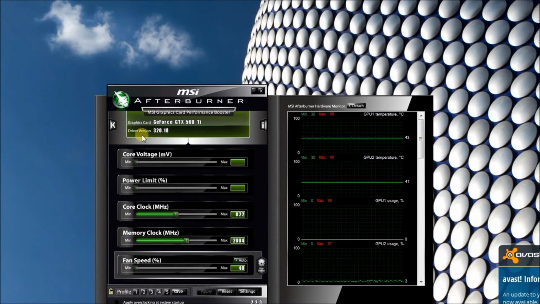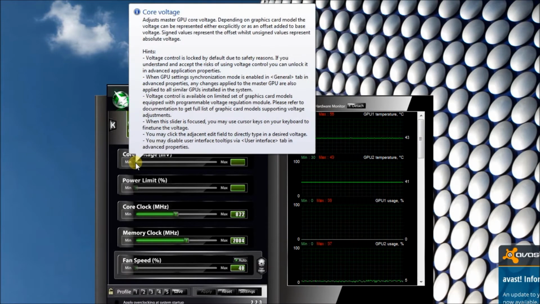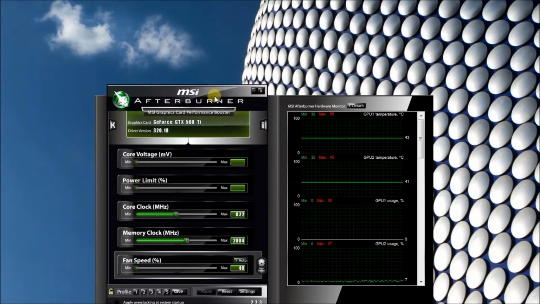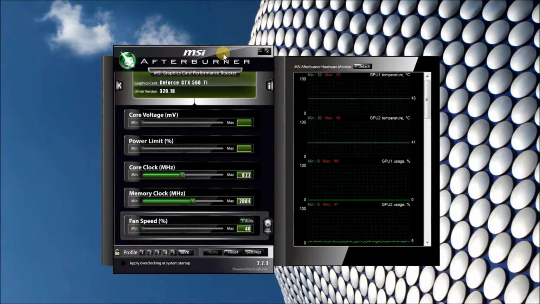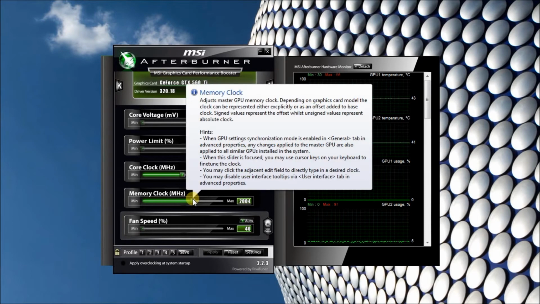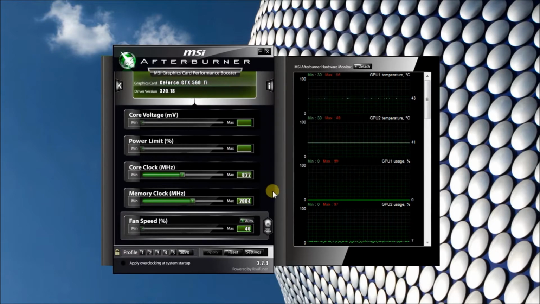For instance, if you hover over the core voltage, it'll tell you that it's quite dangerous. Actually, let me move this down so you can see it. Voltage control is locked by default due to safety reasons. If you understand and accept the risks of using voltage control, you can unlock it in advanced application properties. So yeah, it'll definitely warn you if there's something you're getting ready to change. If you just hover over it, it'll give you hints, and it'll tell you the risks involved.